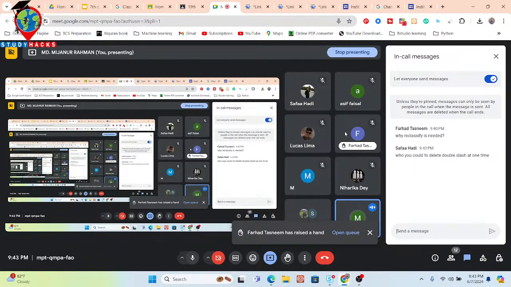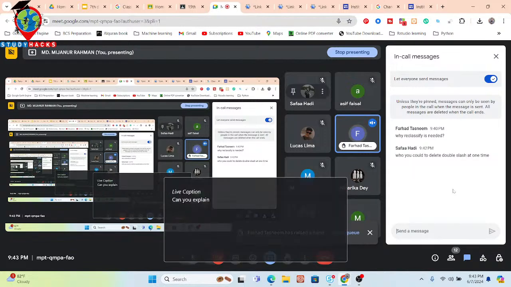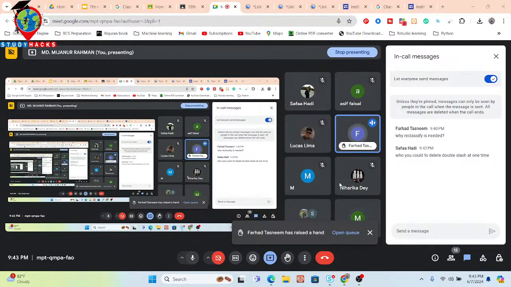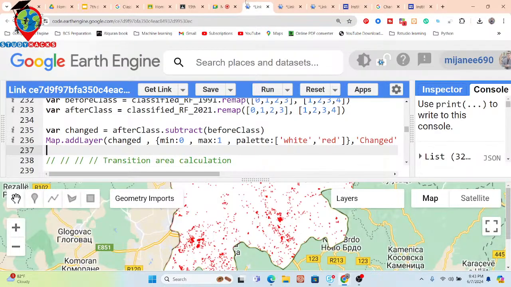Yeah, please. Can you explain once again? I missed when you talked about what the red color is for and what the white color is for.